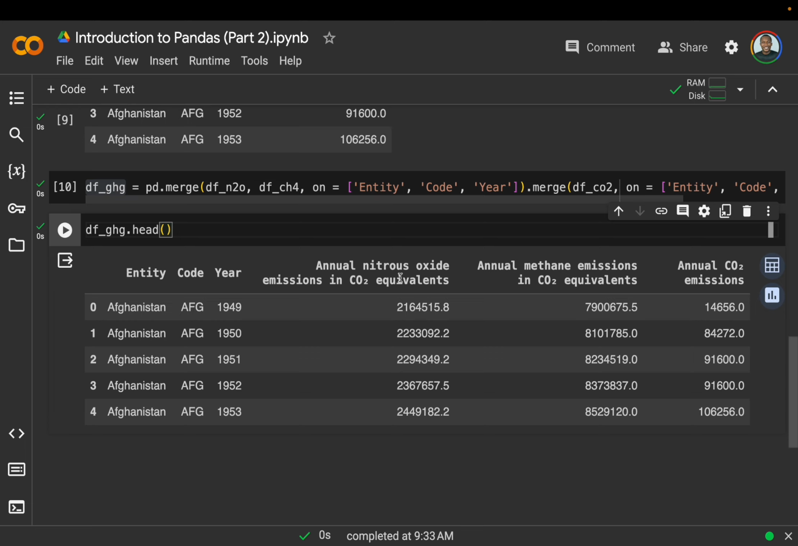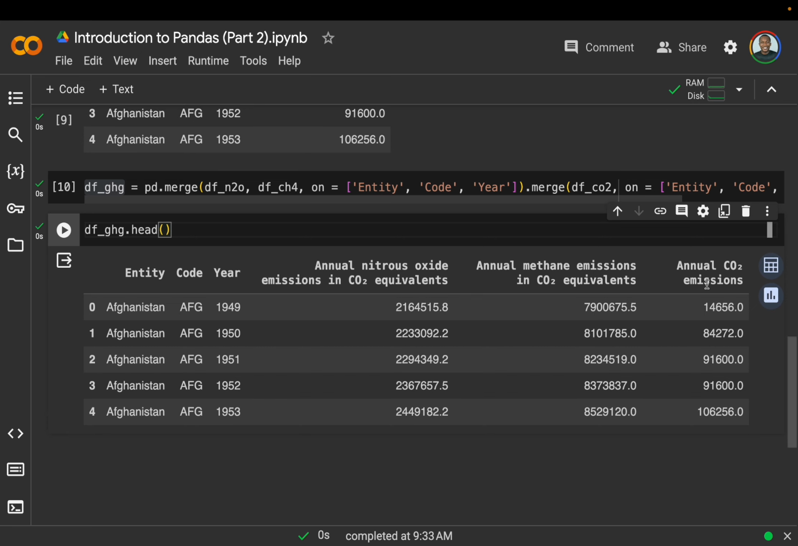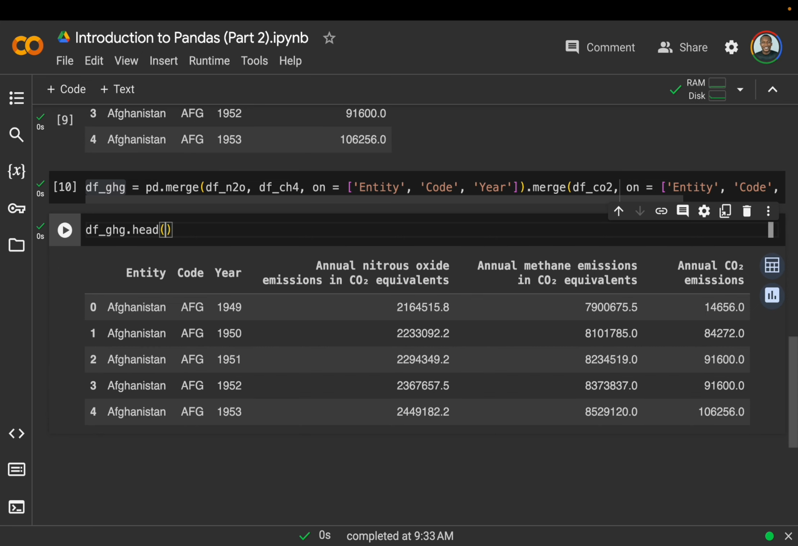So you can see we now have the CO2, the nitrous oxide in CO2 equivalence, the methane in CO2 equivalence, then the annual CO2 emission. Now we are making some level of progress. So what do we need to do next? What we need to do next is to make this data suitable, to make it a bit clean. To make this clean, we need to rename some columns because this is too long. So what we want to do is some renaming.